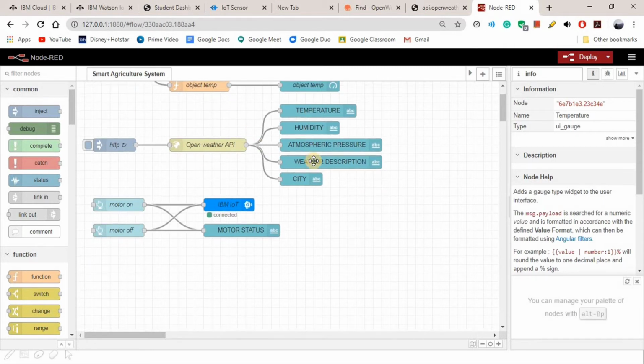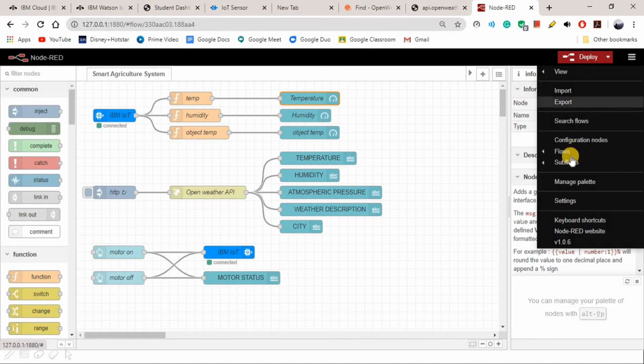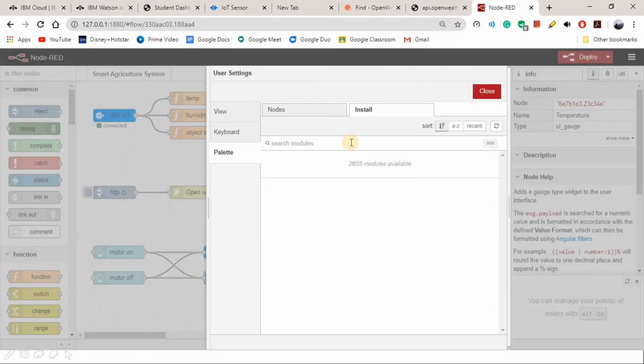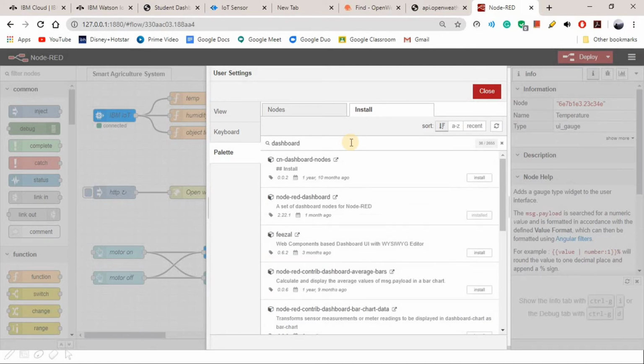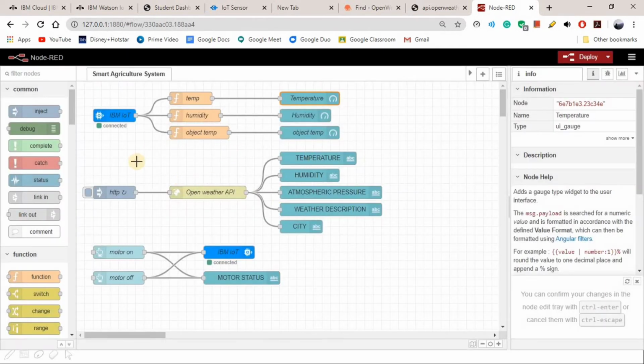The gauges and text boxes are by default not installed. We should install them in the manage palette option. In manage palette, go to install, and enter dashboard. Yeah, in the Node-RED dashboard, click on install. As I previously installed it, it was disabled for me. After installation, we can find them in these nodes. Yeah, Node-RED dashboard, and click close. Now we can implement the gauges and text.